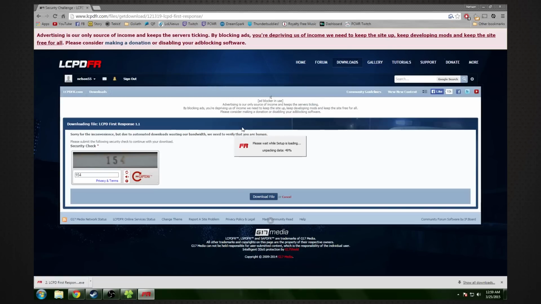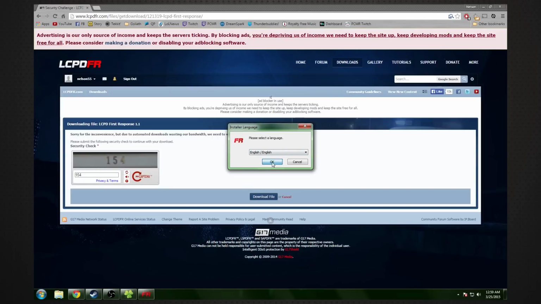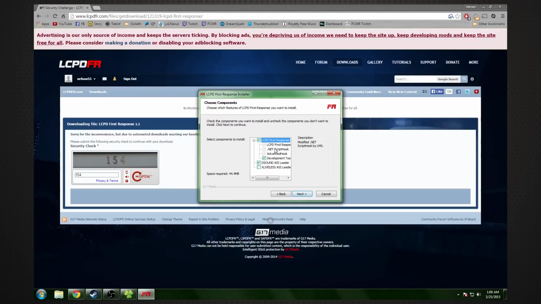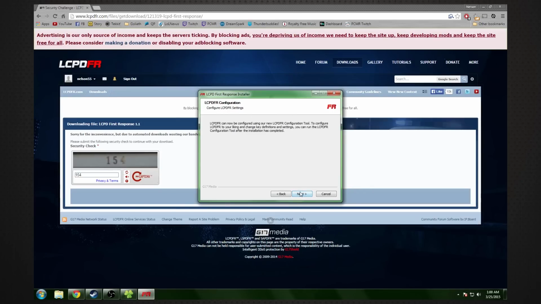Now you want to execute the installer, and it will load up. Select your language. Mine is English. Hit next. Agree to the terms of service. I don't need the development tool, so I unchecked that for the API. Make sure you have dsound ASI loader selected. Xliveless will not work with multiplayer if you use that. I always use dsound. It works perfect for me.